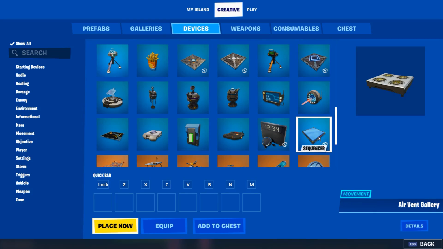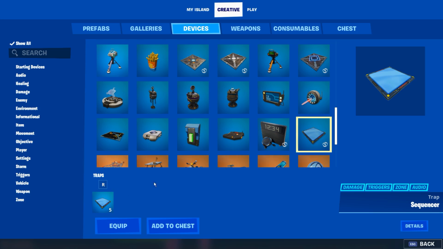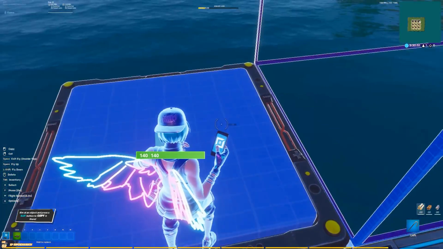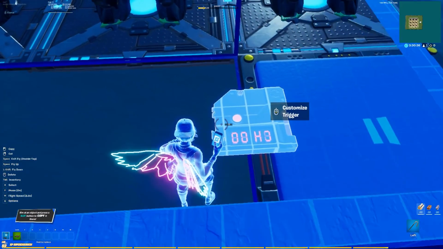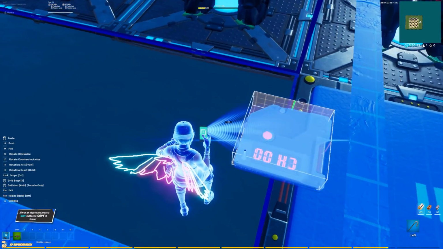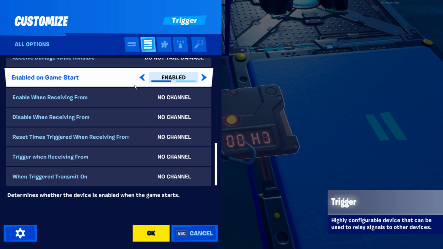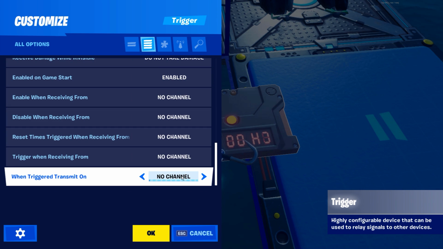Next, open up the creative menu and we need to grab a music sequencer and a trigger device. Place down your music sequencer and then place down a trigger inside the music sequencer zone. Open up the settings for the trigger, and all we want to do is set when triggered transmit on channel to channel 2 and click OK.